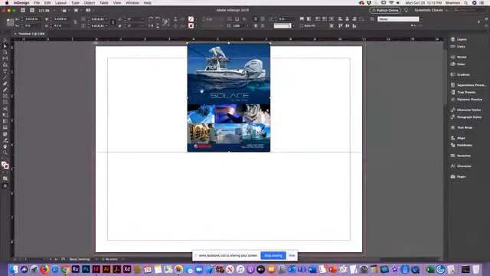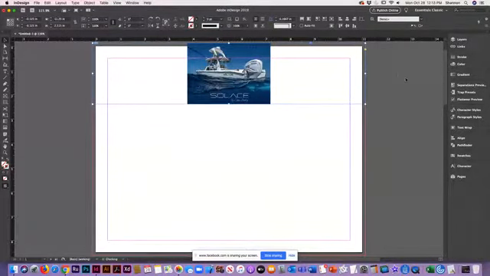I can kind of crop this by using the black arrow tool. And what if I just want to crop to just this boat? I can do that. And then I can crop right into here, and I can crop right into here. And then I can try to expand this back down to my bleed. So again, a couple of different ways you can do things in InDesign.